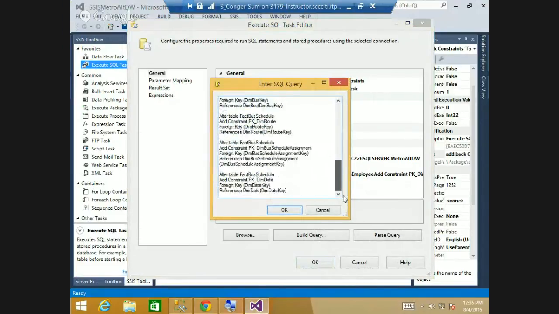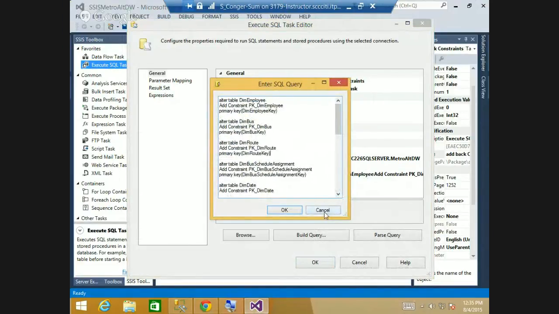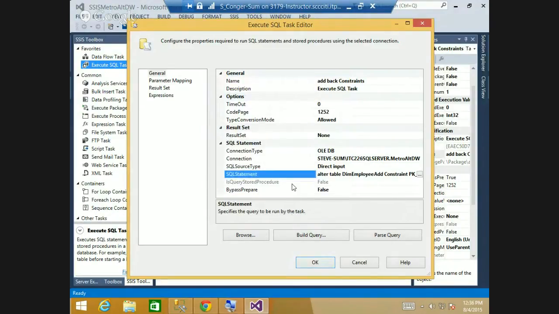So that one is Metro Alt DW. And then you click DW and press a query. Yes, so you can change this to false and you can parse the query just to be sure that it's copied correctly.